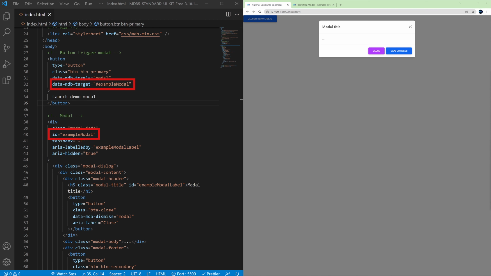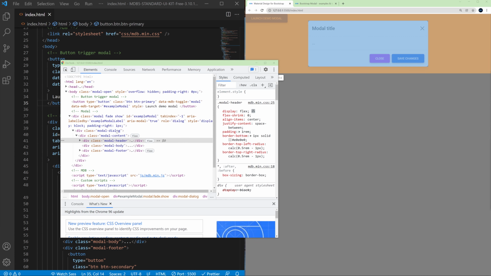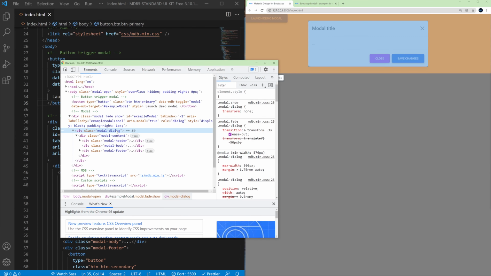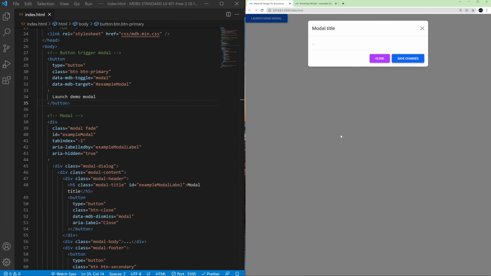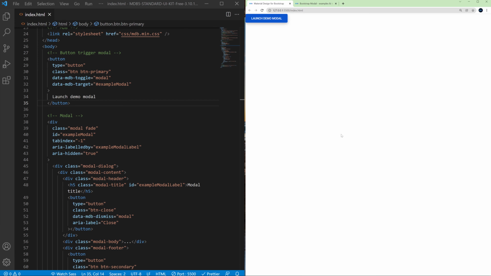Construction of the modal is quite simple and similar to the cards. So inside of the modal we have a header, body and footer, and it's exactly the same as in cards. Modal content is like a card class and holds the entire content in order. Modal dialog is an outer wrapper necessary for proper positioning of the modal. And the modal class is the most outer wrapper that holds everything else and creates a backdrop. And backdrop is this darker layer. If we click it, the modal disappears.